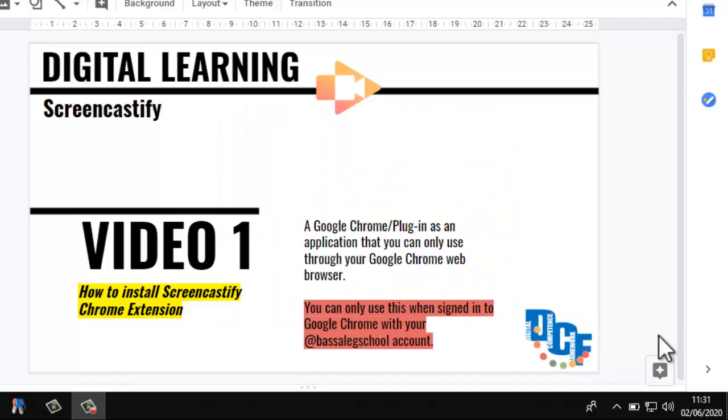So firstly, we're going to be looking at installing Screencastify. Now, it's a Google Chrome plugin, so the application only works through your Google Chrome web browser. You don't have to download it. Every time you open up Google Chrome and sign in to your App Basic School account, you will be able to use Screencastify. Now, the way that we install it or add it onto our Google Chrome web browser is very simple. Now, remember, you must be using Google Chrome. You can't use Internet Explorer, Microsoft Edge, or anything else. It must be Google Chrome.